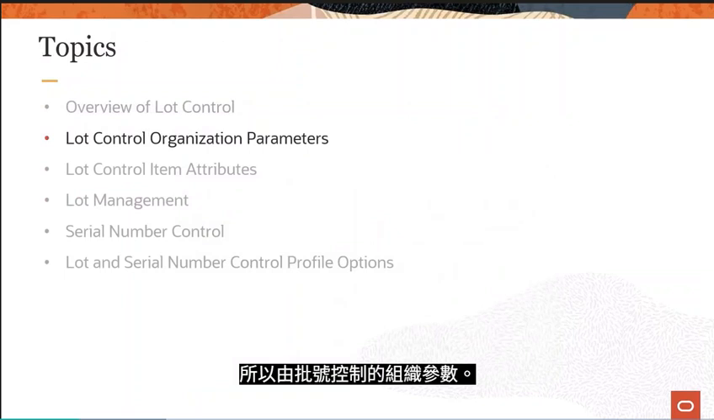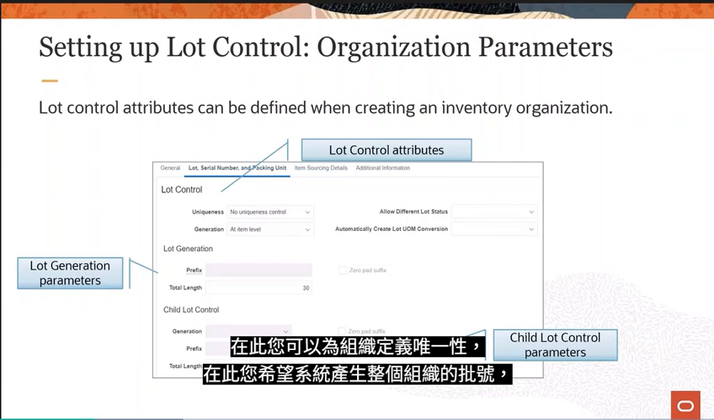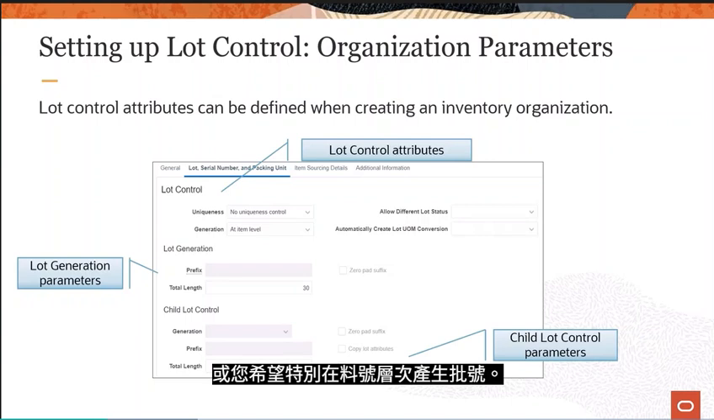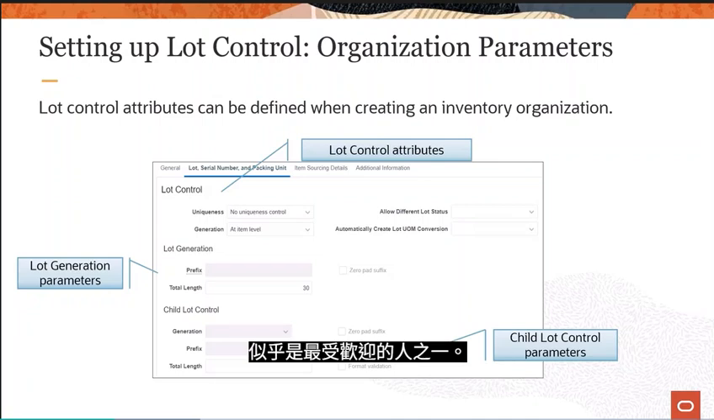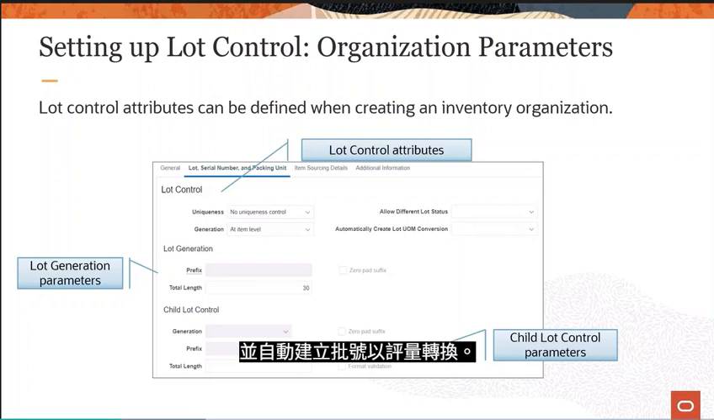So, lot controlled org parameters. When we look at the org parameters, there is a tab that says lot, serial number, and packing in it. This is where you can define for the org the uniqueness, where you want the system to generate the lot number, whether it's for the whole org or specifically at the item level. That seems to be one of the more popular ones. Allow different lot statuses and automatically create a lot unit of measure conversion.